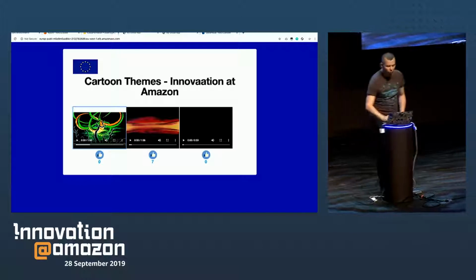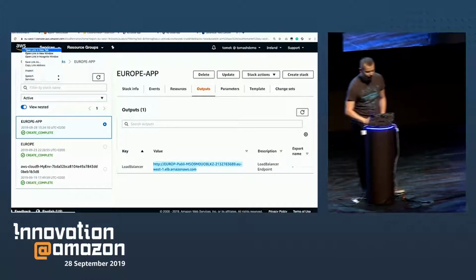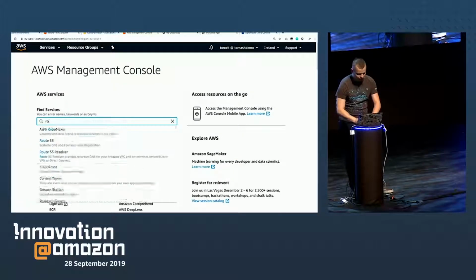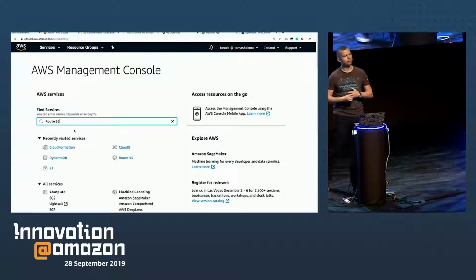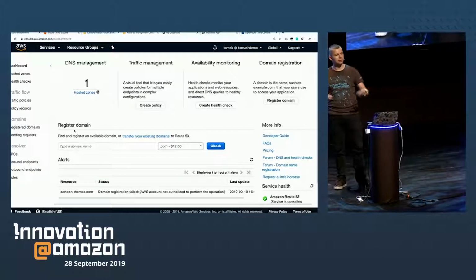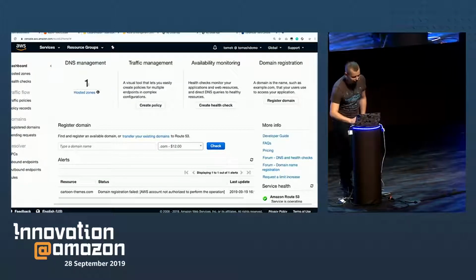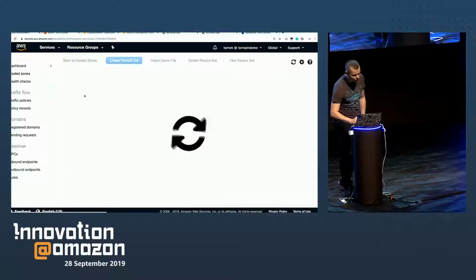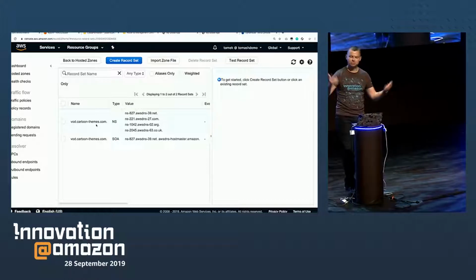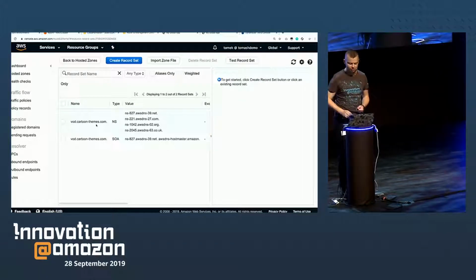So what I also did, I registered a domain. I thought that it might be quite interesting. So I will open Route 53. Route 53 is a DNS service from AWS where you can register and manage domains. And I have got my own domain, which I called VODcartoonteams.com. Just, maybe my future is this.